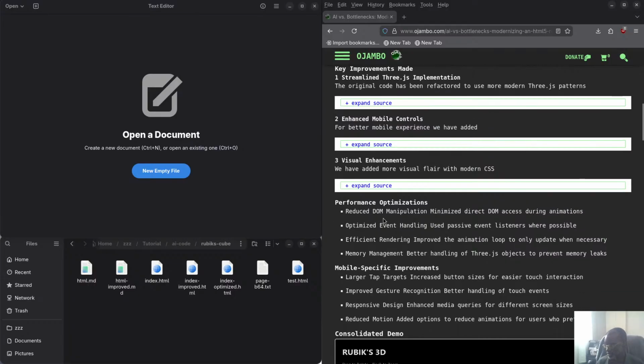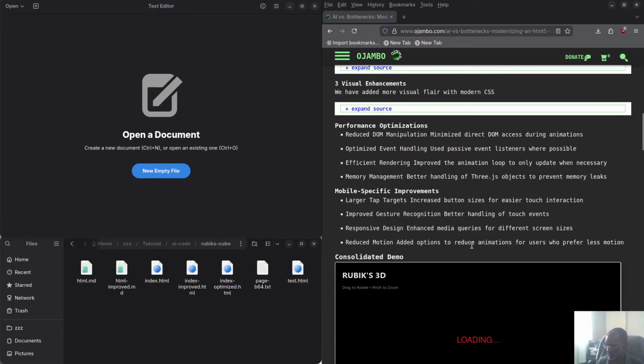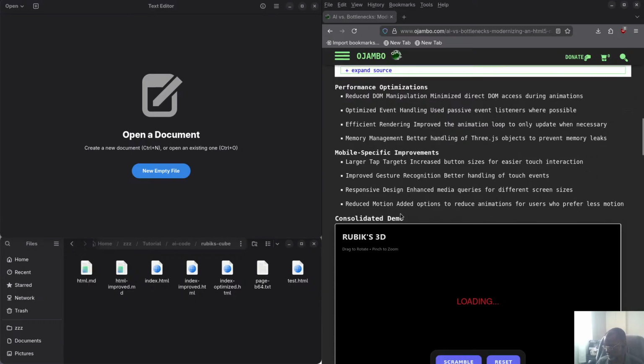We're going to reduce DOM manipulation and minimize DOM access during animations. We're going to optimize the event handling with passive event listeners where possible, improve rendering efficiency, and improve memory management for better handling of Three.js. Remember, we're using Three.js for the 3D, so we don't have to do everything ourselves. And for the mobile-specific stuff, I already explained this, so I'm not going to go through it again.